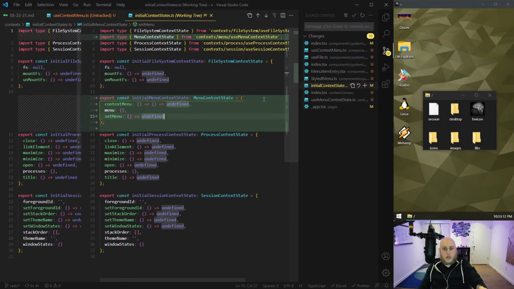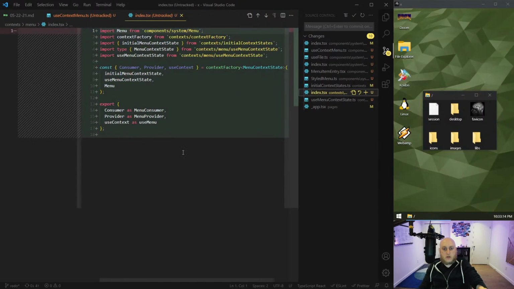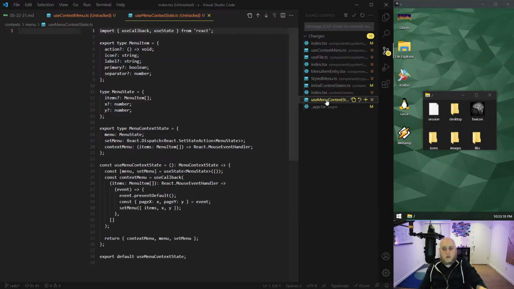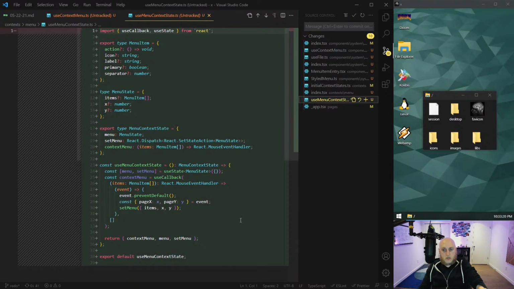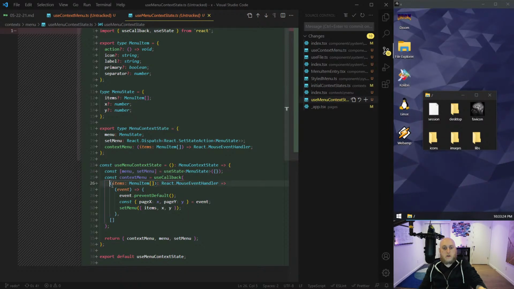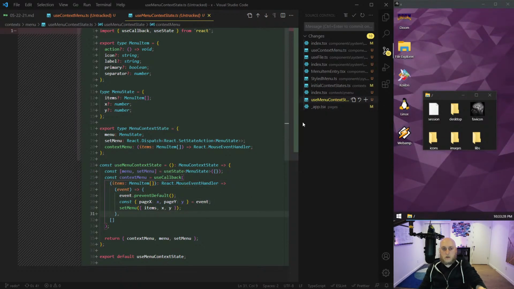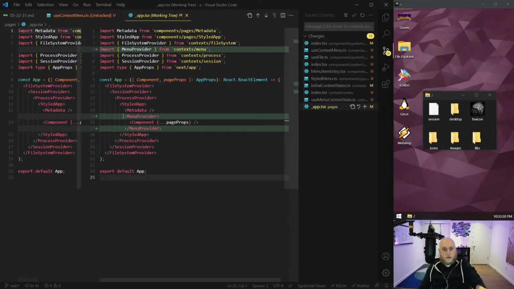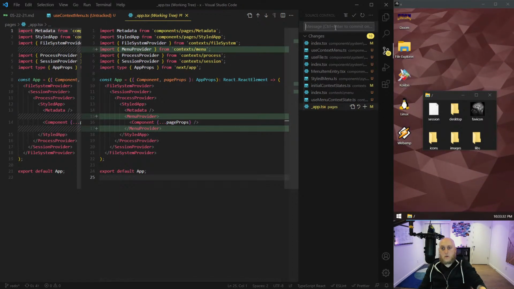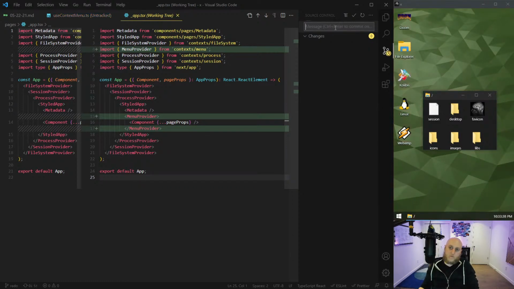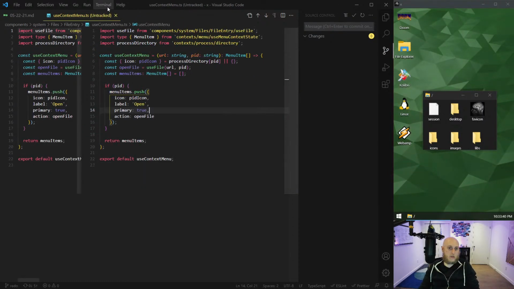The initial state for the hook, which is just generic. The new context factory with a menu. This is the menu hook itself that kind of keeps track of the menu items, as well as updating of the position. And this is where I've wrapped menu provider. Okay. So added context menu support. And we're going to use that all over the place.